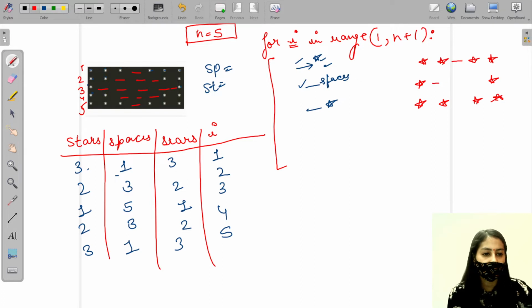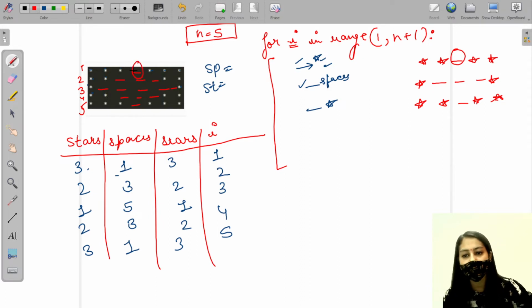These are the spaces, right? Now here also the number of spaces in the first row is 1. Here also the number of spaces in the first row is 1. So we can initialize the space variable with 1 because we want only one space in the first row, right?